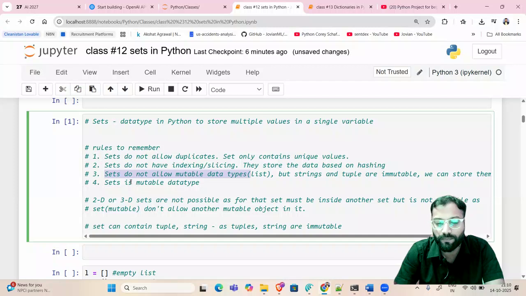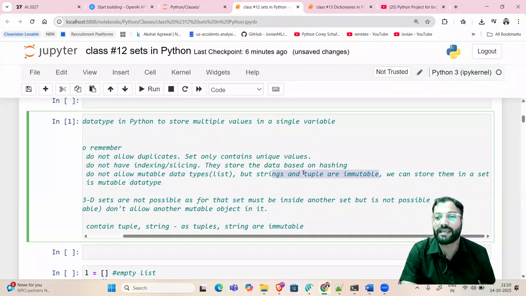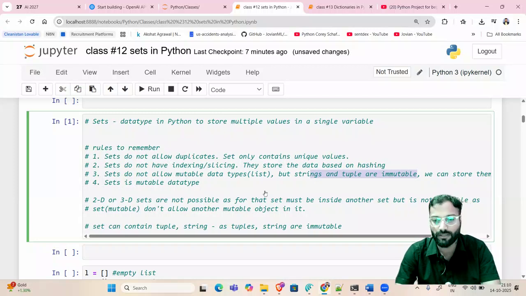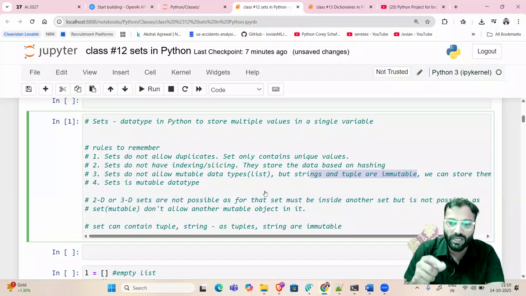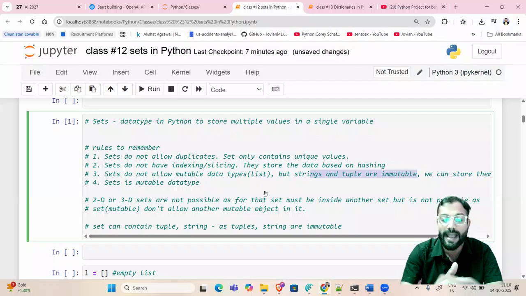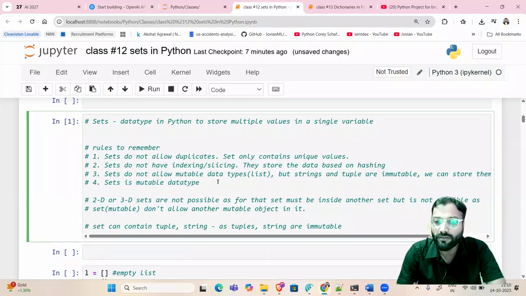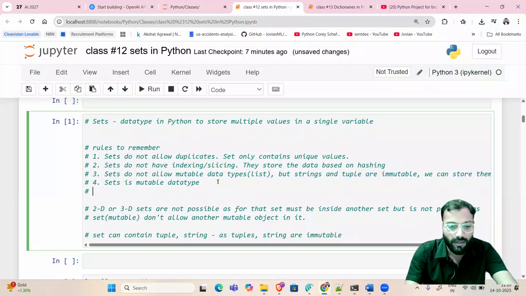So we will prove this point to you. Just read it and understand it. Like lists are mutable, but strings and tuples are immutable, so we can store them inside a set, correct? So the elements of the set can only be immutable, like integer, float, string, tuple, and so on. We cannot have a mutable data type like a list inside a set as an element. I'll prove this point to you very soon. Set itself is a mutable data type, right? Correct. Mutable data type means we can add or remove some elements from the set. And the last point, sets are unordered collection of data.